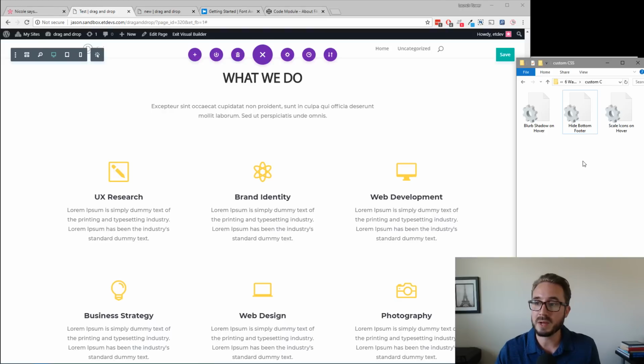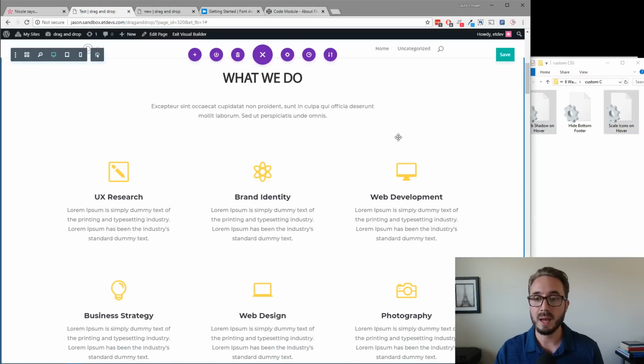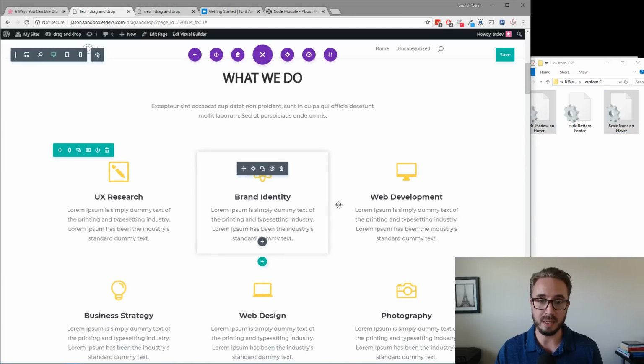You can actually drag in multiple files at once, and Divi will handle those accordingly. It depends on the file type. Not all file types support dragging in multiple files, but this is one that does. So the CSS, the blurb shadow and hover, and then I'm going to select the scale icons on hover. I'm going to select both of those, and then I'm just going to drag it in. And automatically, I'm going to have that functionality in play.